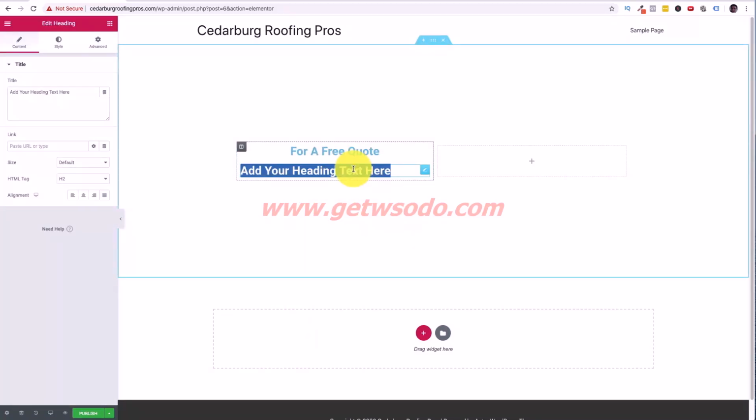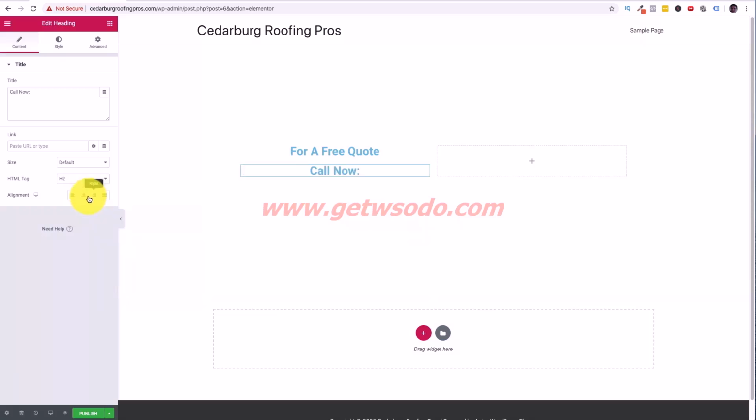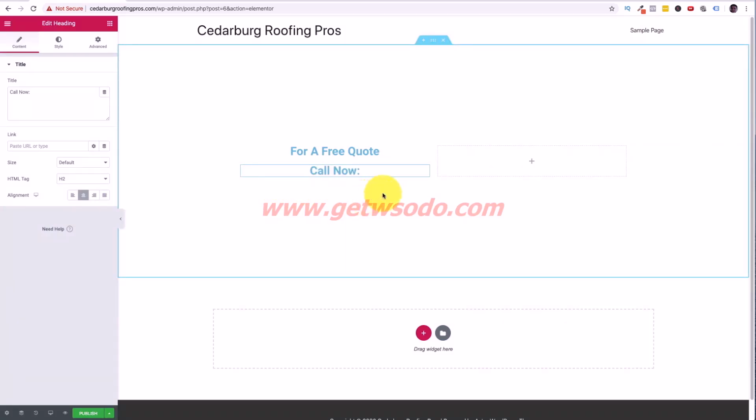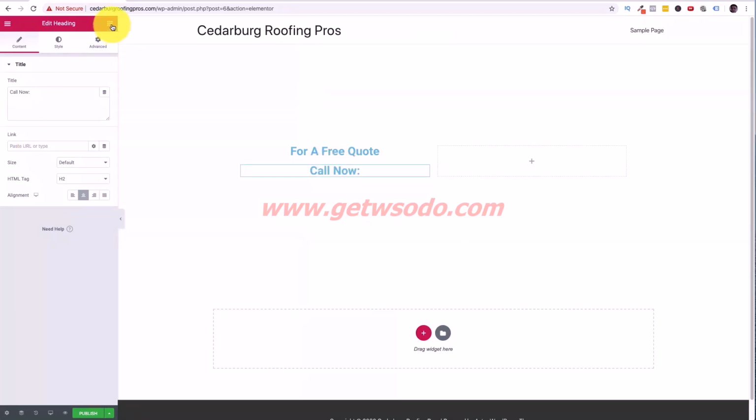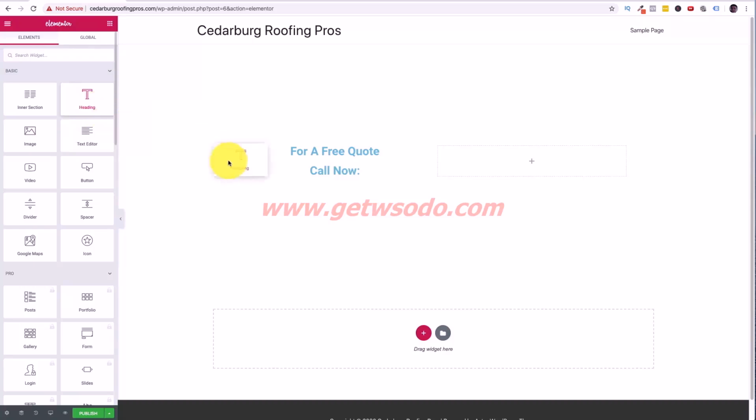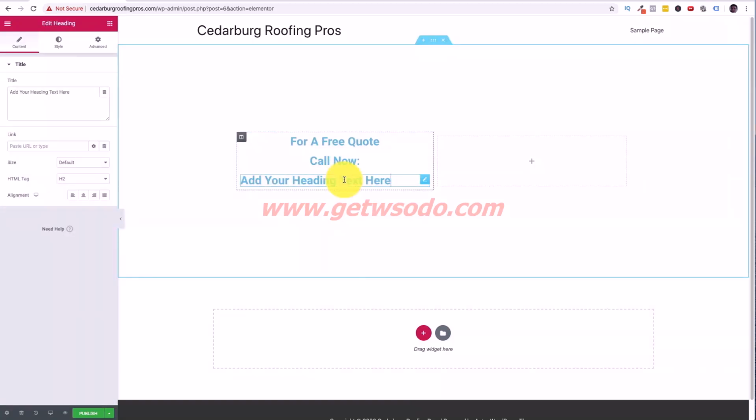underneath it. I'm going to call this one Call Now. This is going to be my call to action. This is the main thing we really want people to do. We want them to pick up the phone and call us so that we can forward that call off to a roofing contractor. All right, we're going to go back up here, click the blocks again, and insert another heading. Again, we'll style this stuff later. For now, we're just putting in placeholders, and we're going to put a placeholder phone number here for now.